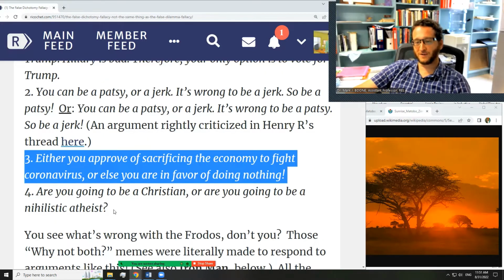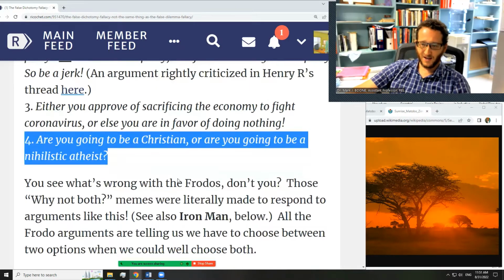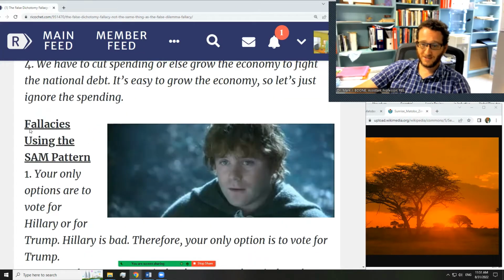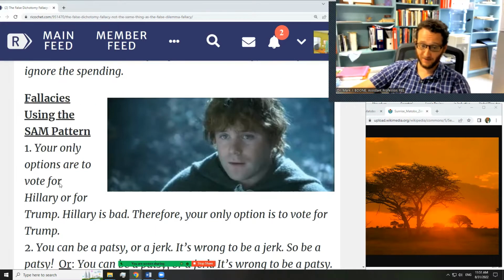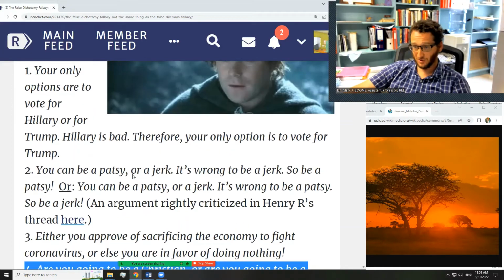Either you approve of sacrificing the economy to fight COVID, or you're in favor of doing nothing. Are you going to be a Christian, or are you going to be a nihilistic atheist? I hope you see what's wrong with the Sam pattern arguments. Either one thing or the other, but definitely not one, so it's got to be the other. When actually you could maybe choose a third option.